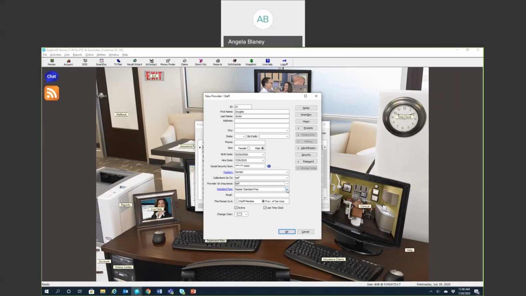Does this provider use the office's master standard fee? Or is this provider a specialist who comes in a couple of times a month and charges a different fee for extractions or implants, what have you? So you can create an actual fee schedule for different providers and you can attach them here.